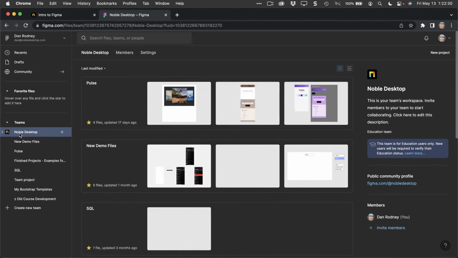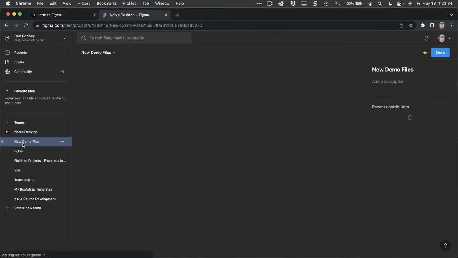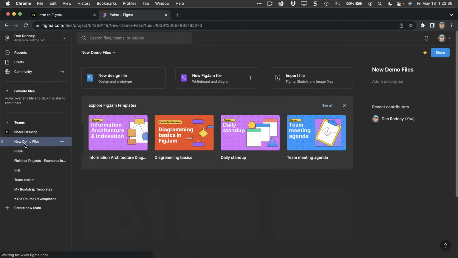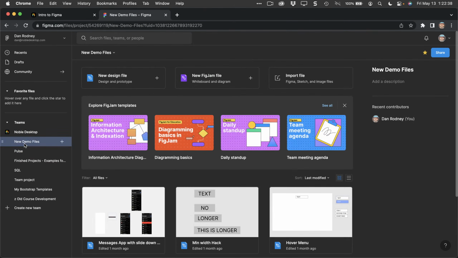Under teams, this is where you create your team and you have your projects or folders in here. So you only get one project in your free account, and in that project you can only have 3 files in the free version. In a paid version like I have here, you can have unlimited projects with unlimited files in that team. And the team is what allows you to collaborate with other people, where you can share your document, where other people can work on it at the same time.